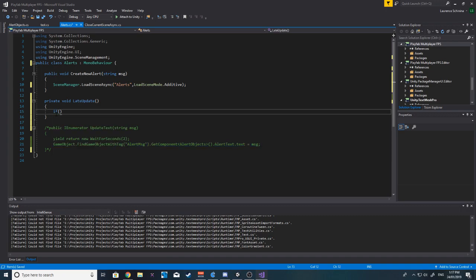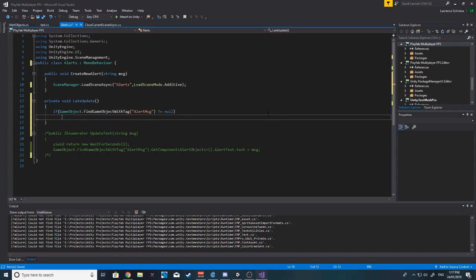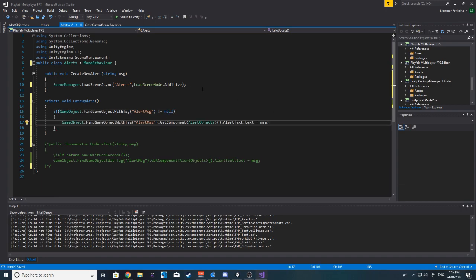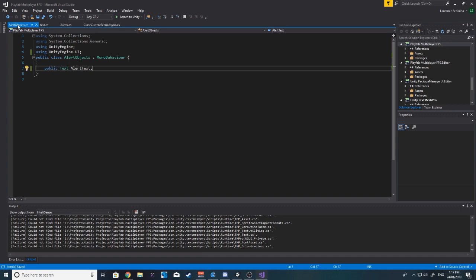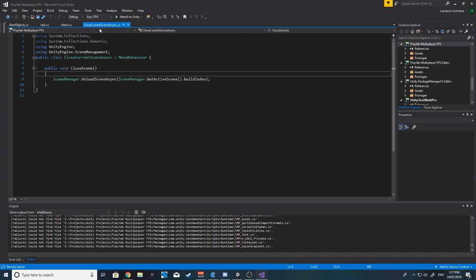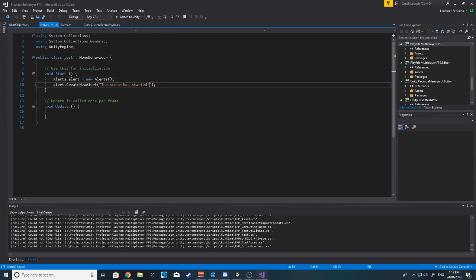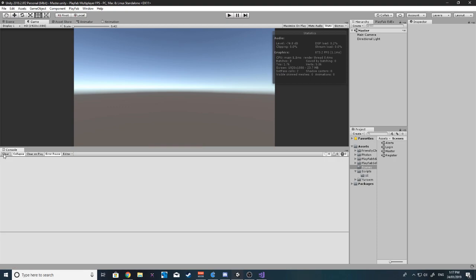Then let's just say if alert message is not equal to null, then we do this. Yeah, we'll give that a shot. So we create the alert in the start. Scene has started. Let's see what happens.